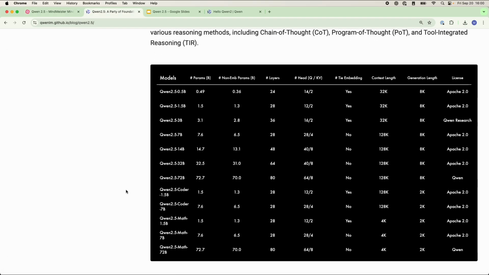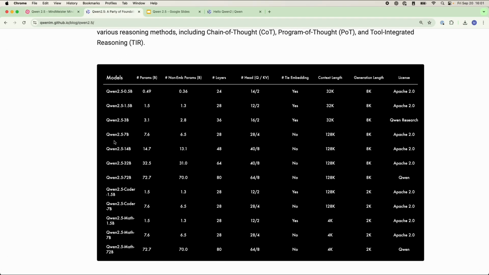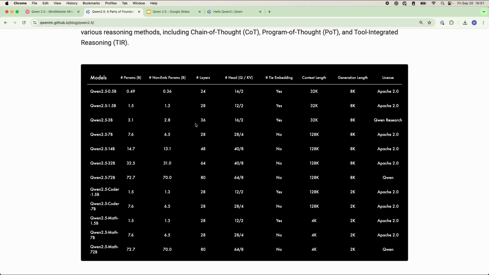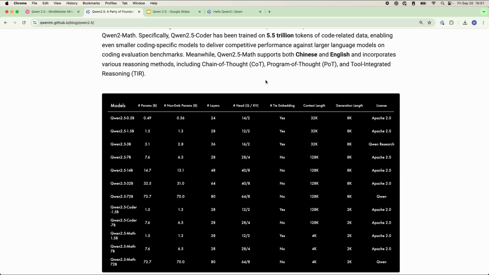Now, these are the different models that have been introduced by them. There are 12 different models, as I already mentioned, ranging from 0.5 billion parameters all the way to 72 billion parameter models with different configurations, as you can see on the screen. And according to them, they support various languages with various chains of thought, program of thought, and tool integrated reasoning.